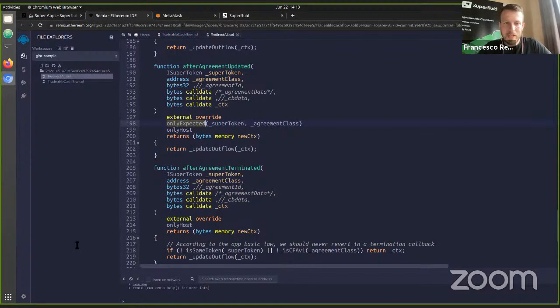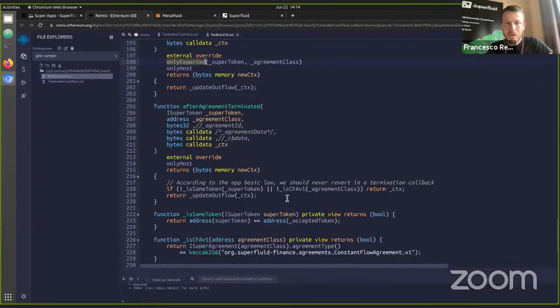You might notice that in the after agreement terminated, instead of using a modifier like in the previous one, we are using an if block. Now, this is because, and this is a very important thing with super apps, you can't revert in a termination callback. So instead of using a modifier that has a require inside, we use an if block, so that instead of terminating, we simply exit the app without reverting.